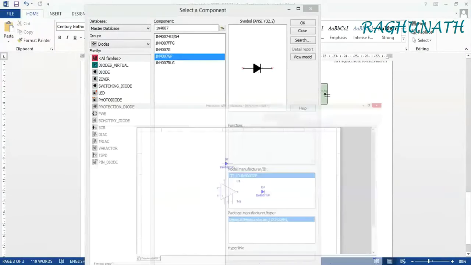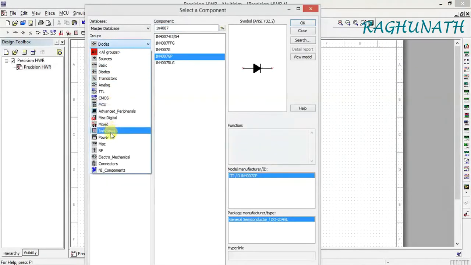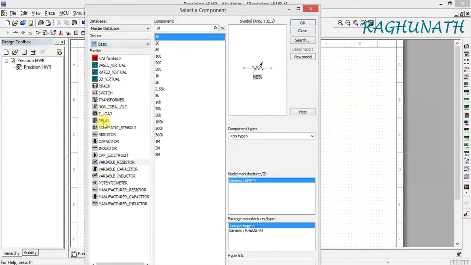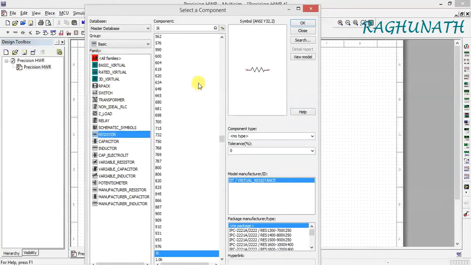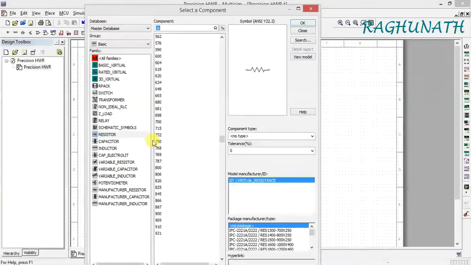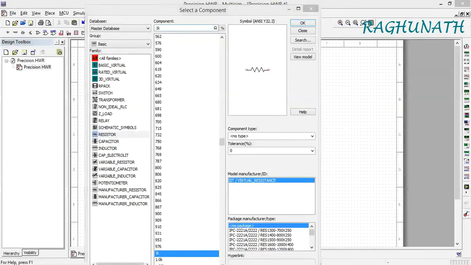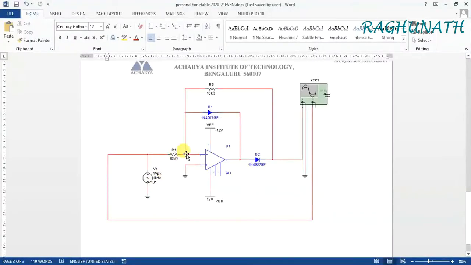Two resistors are required, so go to basic resistors. In the basic resistors, click two resistors. Okay, one resistor here and one more, I think left side here. So keep them in appropriate places so that the connection is easy. Two diodes over, two resistors over, op amp is over.